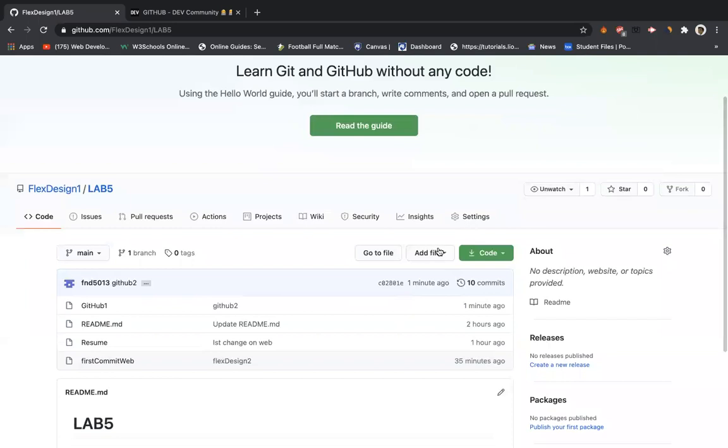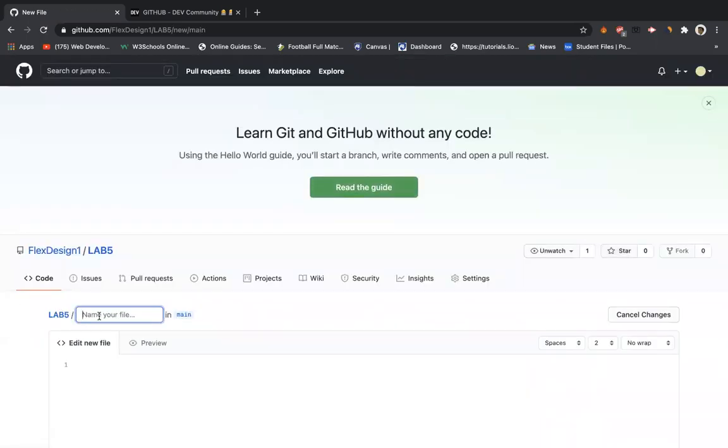So you go to add files, create new files. Always remember to name your file. This is important to knowing what type of file you're trying to pull. So, let's think of a good name. Let's use ISD.